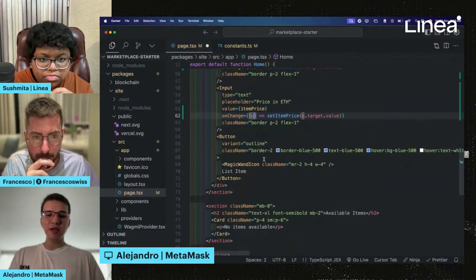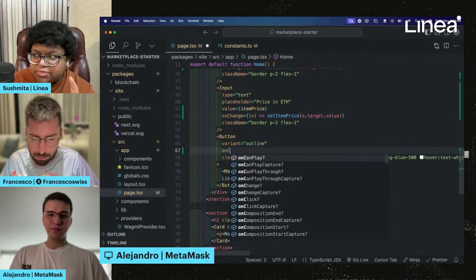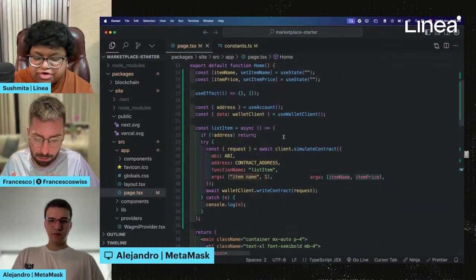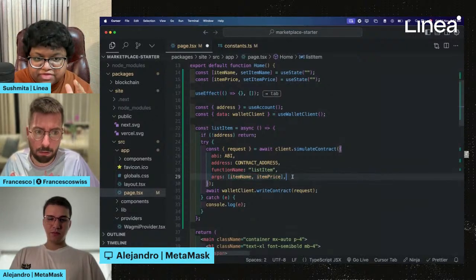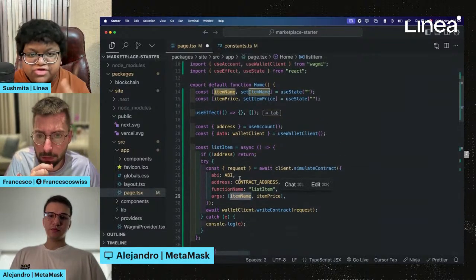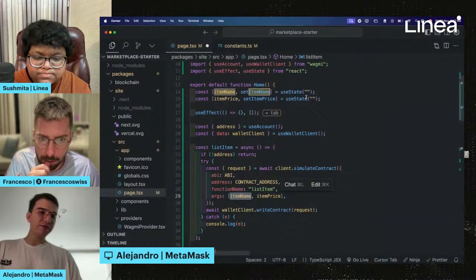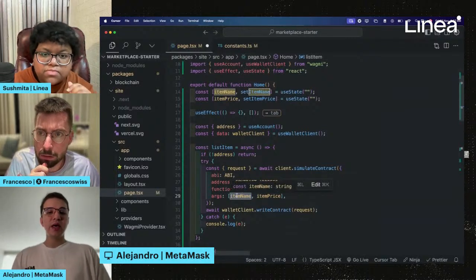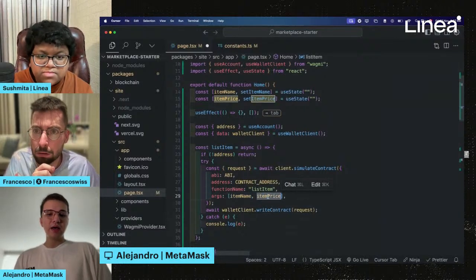So I think when we want to list an item, we need two things from the user: the item name and the item price. These are the two things we're using to list the item. Exactly. So now that we have created the state variables to handle the item name and the item price, we can add it right here.